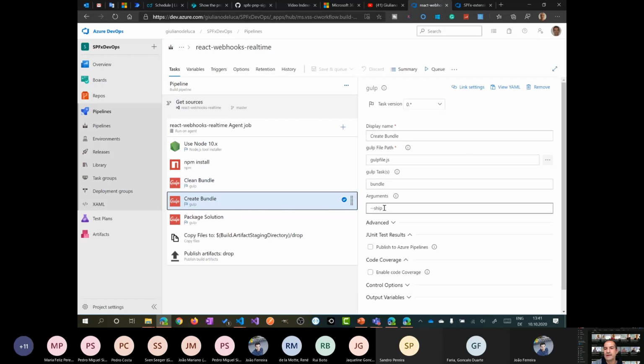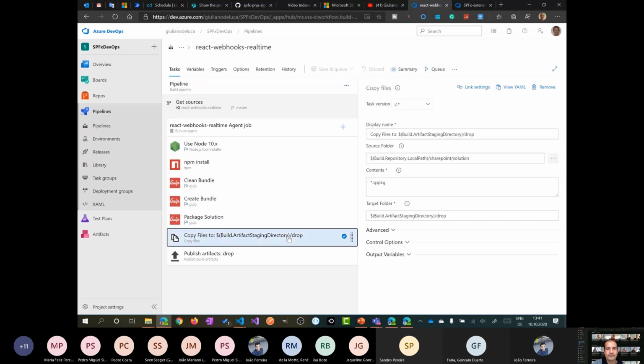Don't forget in the arguments to provide the --ship, because this will create an optimized bundle for your production environment. And then we have the package-solution with this flag again, ship. Finally, this will create a folder called drop, and we'll put in the folder the sppkg file.